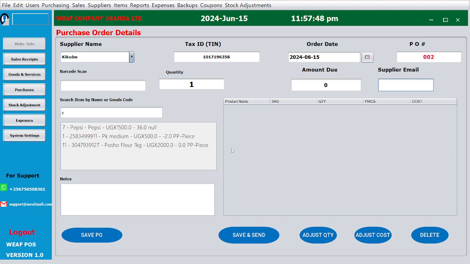So with this system, you'll be able to send an email to your supplier if you registered a supplier email address when you were creating the supplier. In case you didn't register an email address when creating a supplier, you'll be required to enter the email here if you're to use save and send. If you want to save and send the email to the supplier, you need these two. You first need to add the supplier email address, then you can go ahead and send to the supplier.